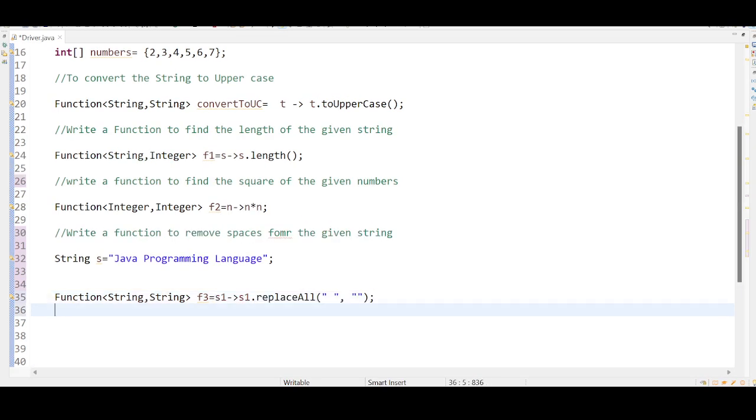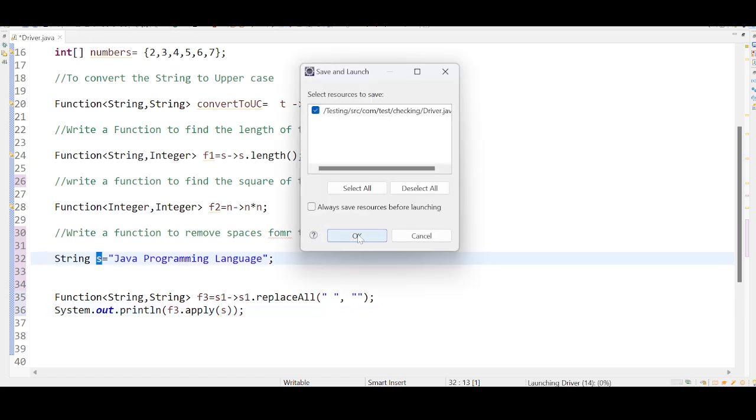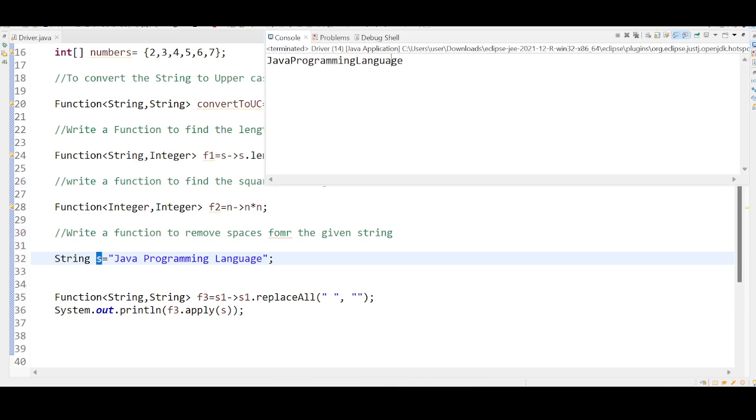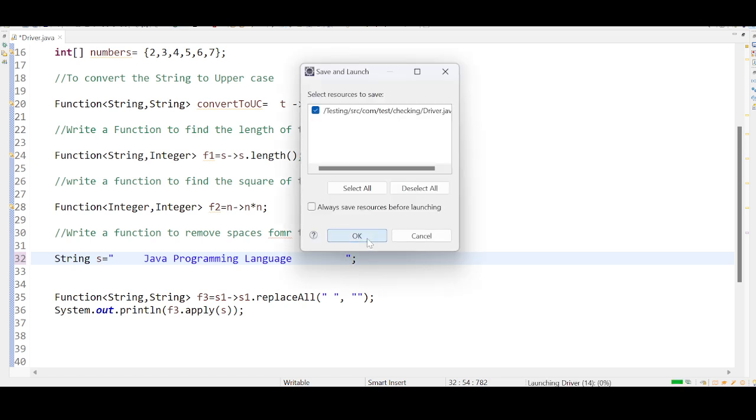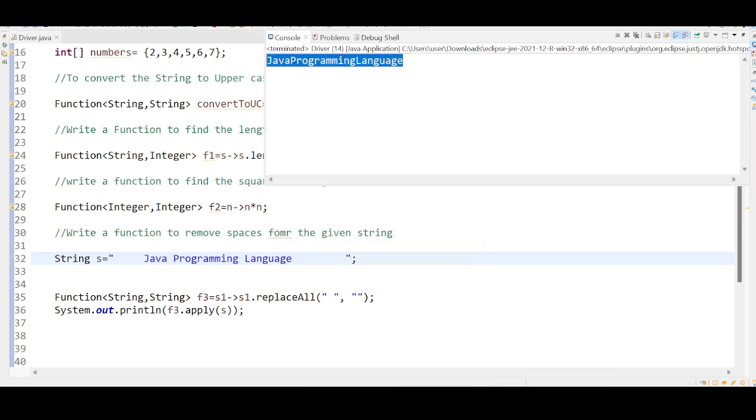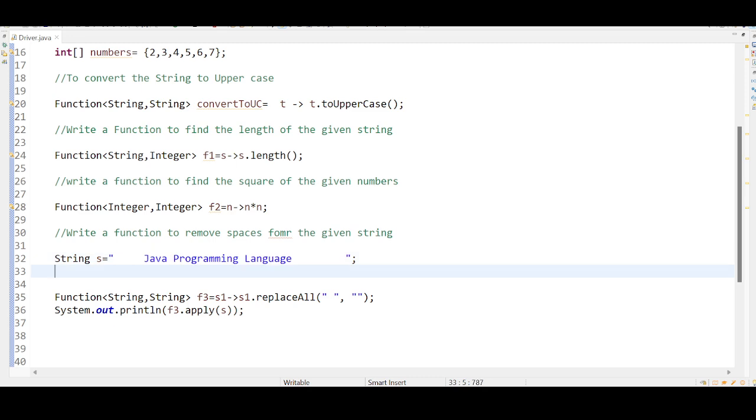Let us check that. System.out.println, f3.apply method. Which string do you want to pass? Java programming language, without spaces. So when you have any string with a lot of spaces, those spaces will be removed. Let me add a few more spaces here. You are passing a string with lots of spaces, all the spaces are getting removed, and the output is coming without spaces. This is how we can write it.